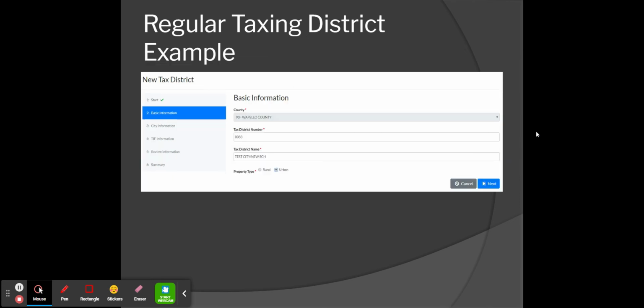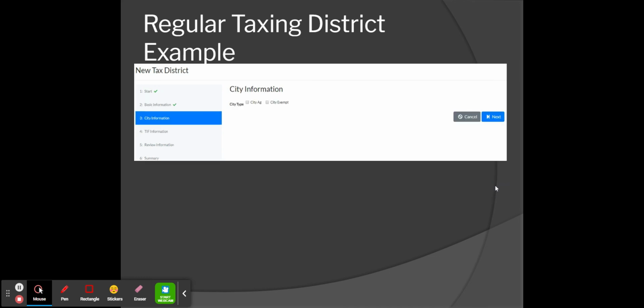So we start first with, of course, the basic information. We enter a tax district number, or better yet, just let the system populate the next available taxing district number, and then note it. And we enter the tax district name using our uniform naming conventions. And then we enter the property type, whether it's rural or urban, and do next.